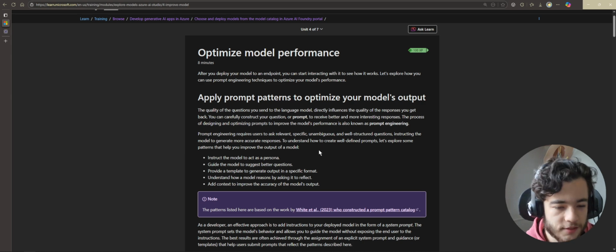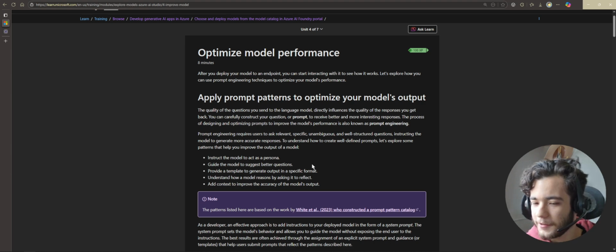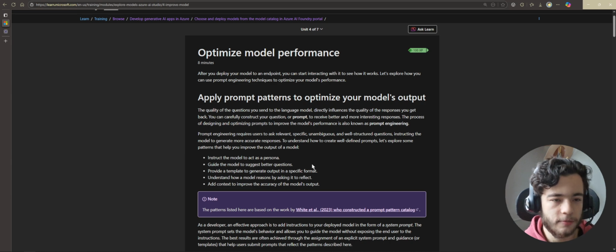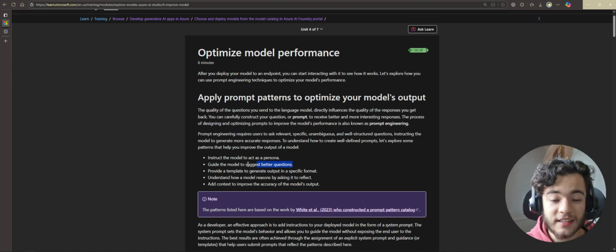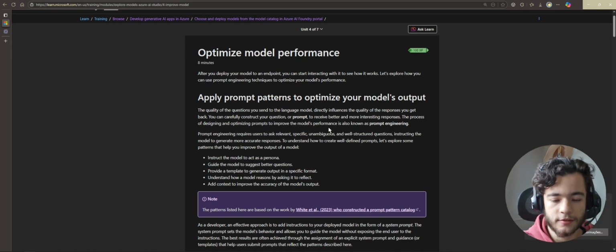which are some patterns. So instruct the model to act as a persona. So for example, you can tell the model that they are, I don't know, a specialized financial market specialist, and guide the model to suggest better questions, which is also good. So maybe in this case, this means saying that you should answer like so and so, for example.